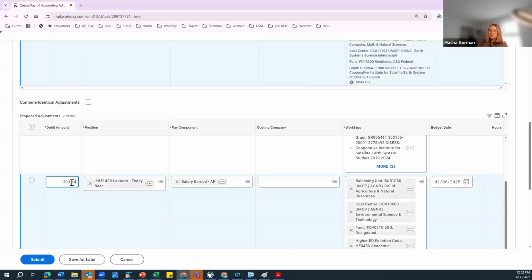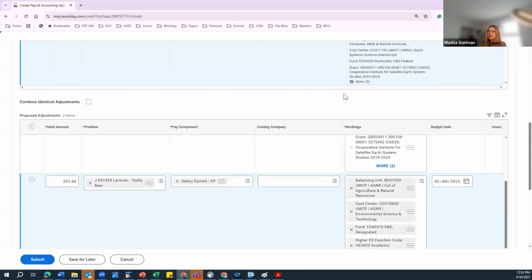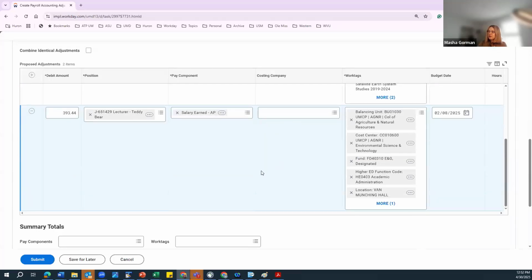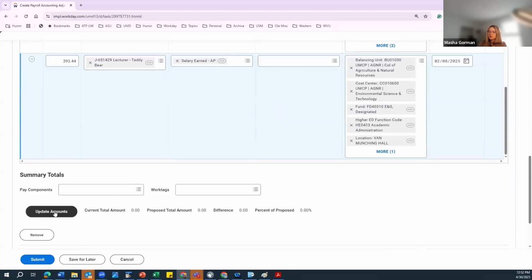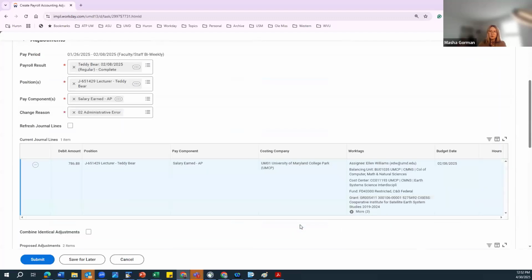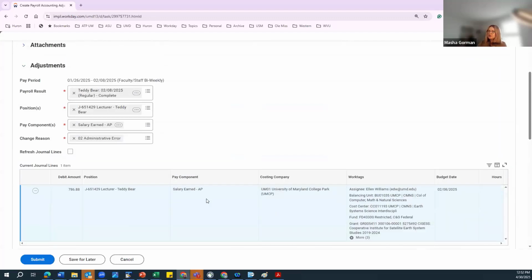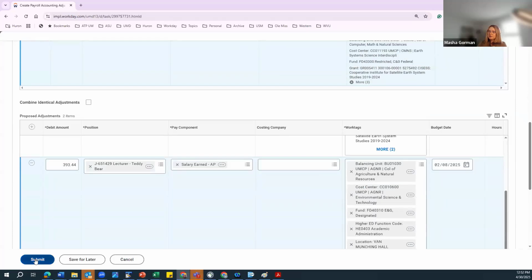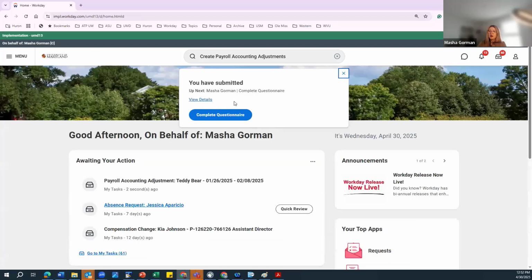So I just use the first page as a crutch to get to the second page, not to enter anything, because I like deleting much more than entering. It's quicker. Now, let's get to update amounts. Guess what? 786.88, difference 0. I think we're good. So that was all I did, right? I didn't need to enter anything. I will click submit. And all right, one of them was a grant, right?